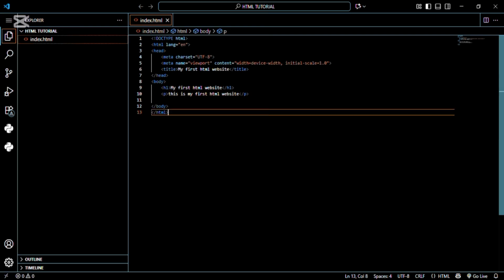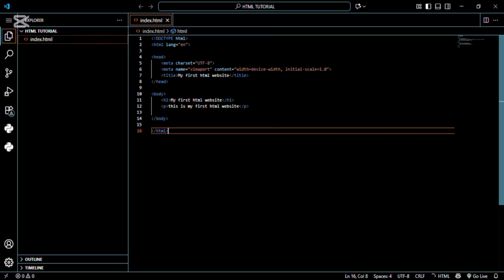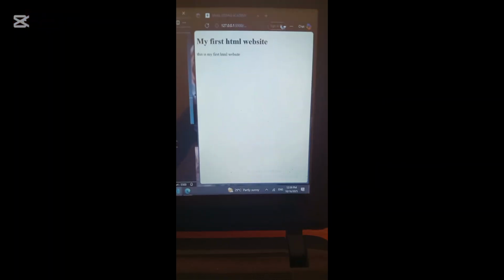I already told you guys to install the Live Server in your extensions, right? After you download it, it's going to show this icon, go live. So just press Ctrl S to save your code, then click on go live. It's going to show you a preview of your code. So the preview has opened.